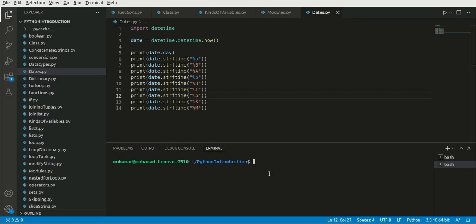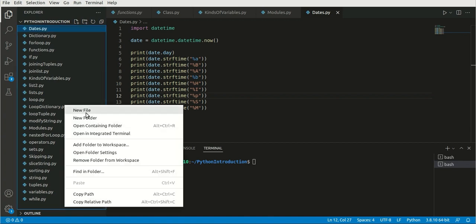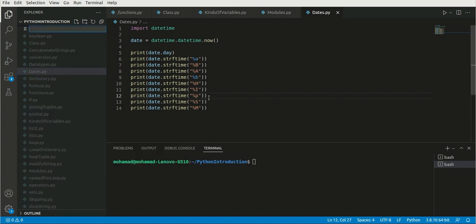Now in this part of our Python tutorials, we're going to talk about mathematical functions that are built in inside Python, or the ones that use the math module. So in order to do that, let's make a new file like always and call it math.py.